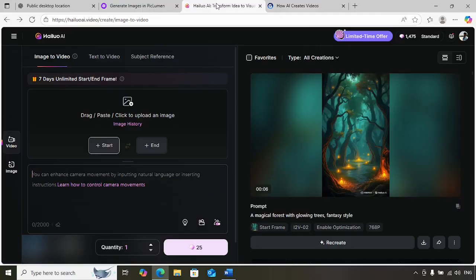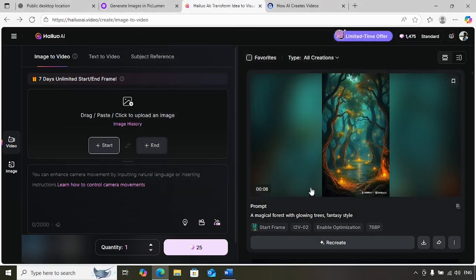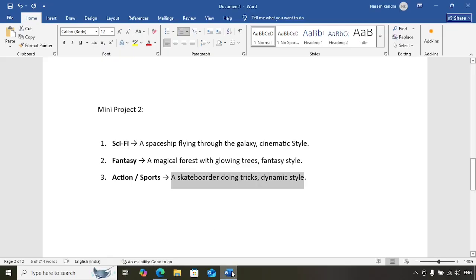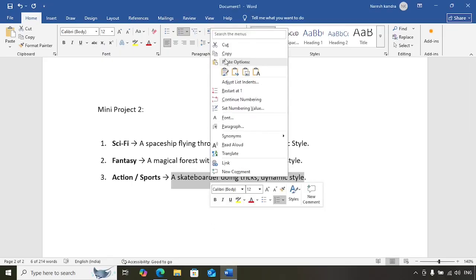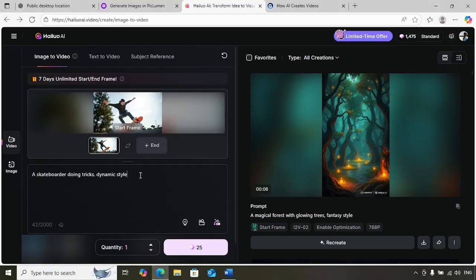Now I'm going to Hailuo AI. I'm going to upload the image that we have just downloaded. Once you upload that image, I'm going to paste the same prompt here. Once you have the prompt here, all you need to do is click on generate and it is going to generate a video.